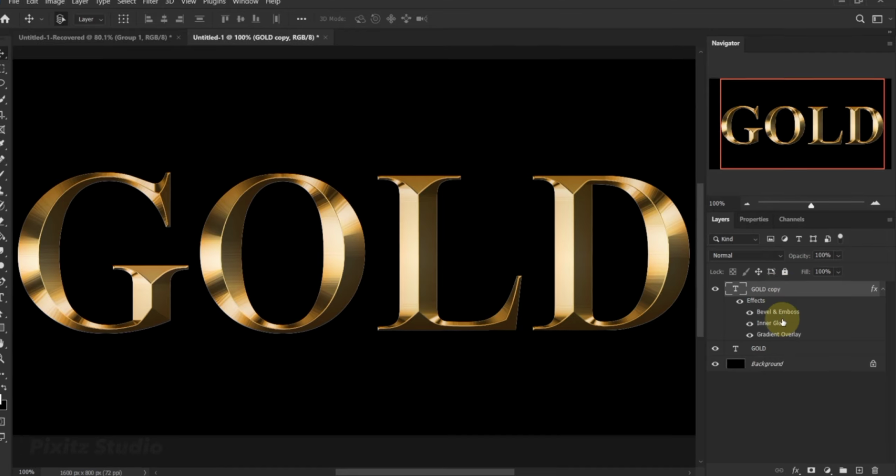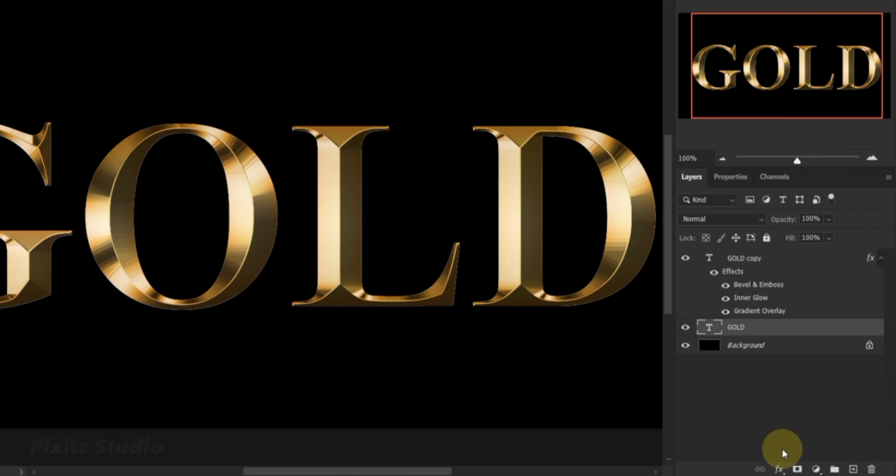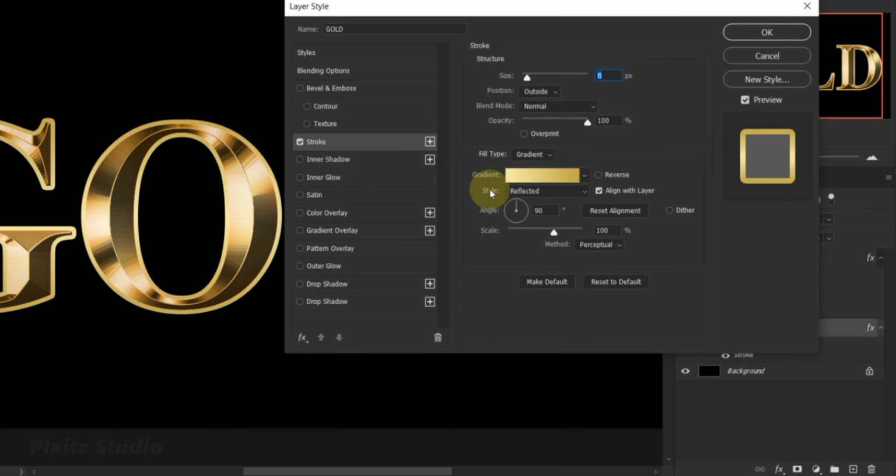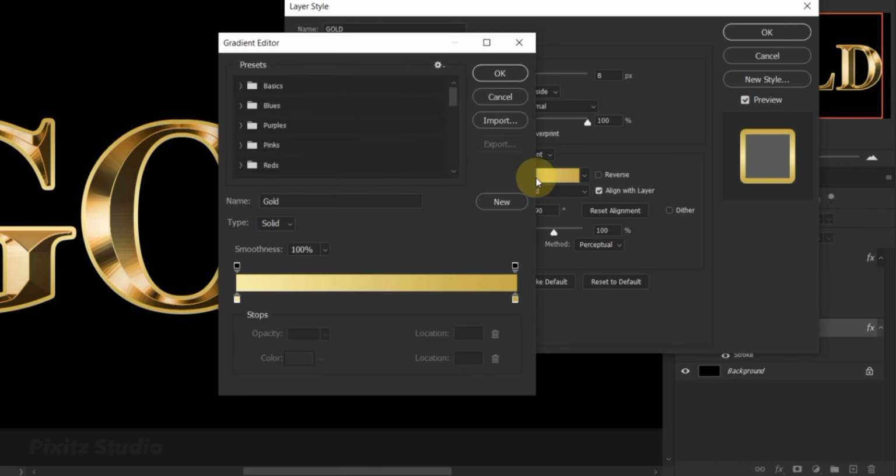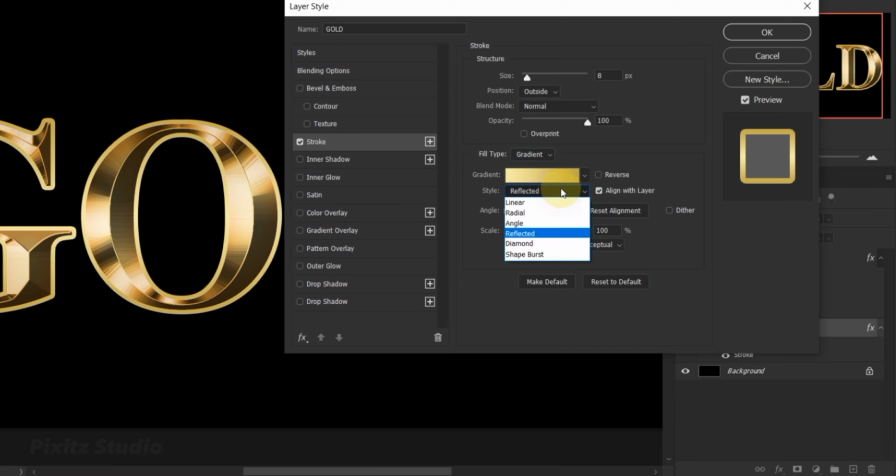Now select First Text Layer. And add stroke from Layer Style icon. Size is 8. Position is outside in blend mode normal. Select Gradient from Fill Type. In Gradient Editor select your saved gradient. Style is reflected.